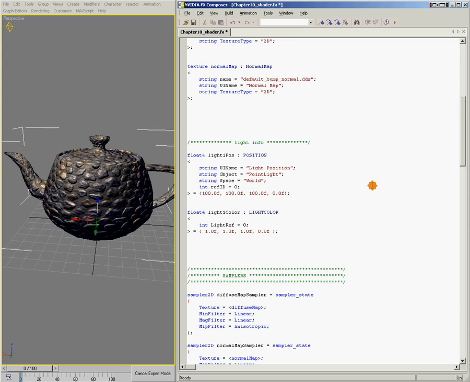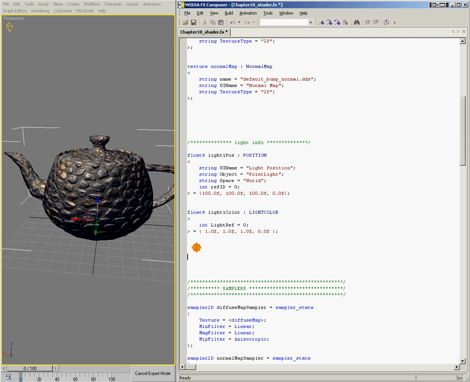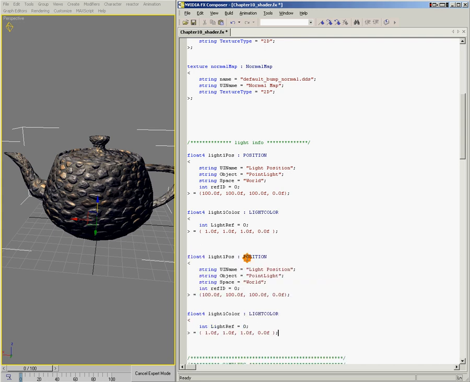where the light information comes in from Max, and that's right here, light info. What I've got right here is the position of light 1 and the color of light 1. And what I'm going to do is just go ahead and grab this chunk of code and copy it, Control C, then come down here and paste. And with this chunk, instead of light 1, I want it to be light 2. So I'm going to go ahead and change this to light 2 position. And I'm going to give light 2 ref ID of 1. And for the color, I'm going to say light 2 color. And I'm going to say light ref 1.